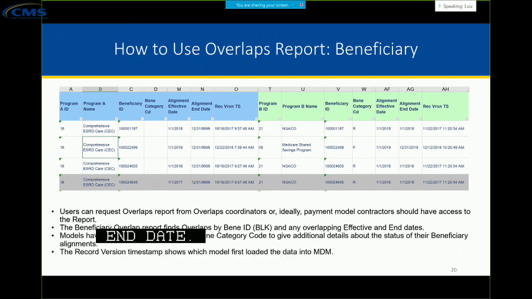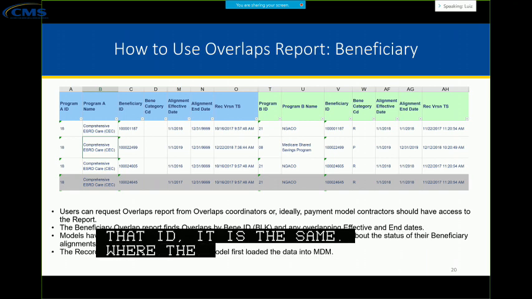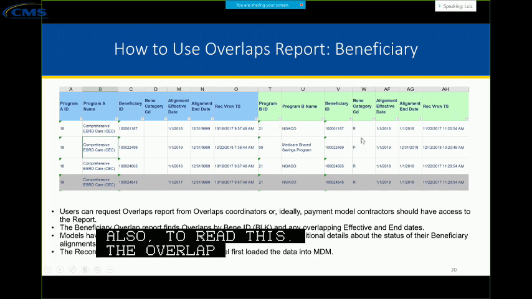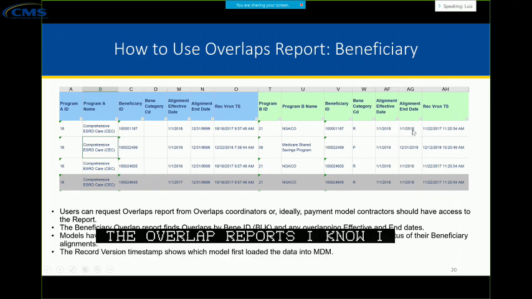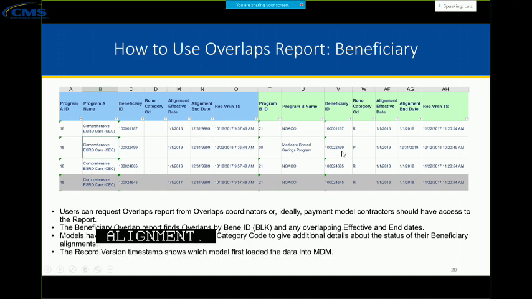Now, you will see that this has an overlap with NGACO, where that Benny ID is the same, and where that overlap was between, if you're looking at columns AF and AG, January 1st, 2018 and January 1st, 2018. So it overlapped by 1 day. So this was flagged as an overlap. And also to read this, you will see that CEC had this record before NGACO did, because the record version timestamp in the overlap report states when that file, or when that data to MDM, was submitted. So for all intents and purposes, I look at this record and I know what happened. Basically, this was probably kind of an exclusion, a 1 day alignment for NGACO. For all intents and purposes, this is a CEC alignment over NGACO.